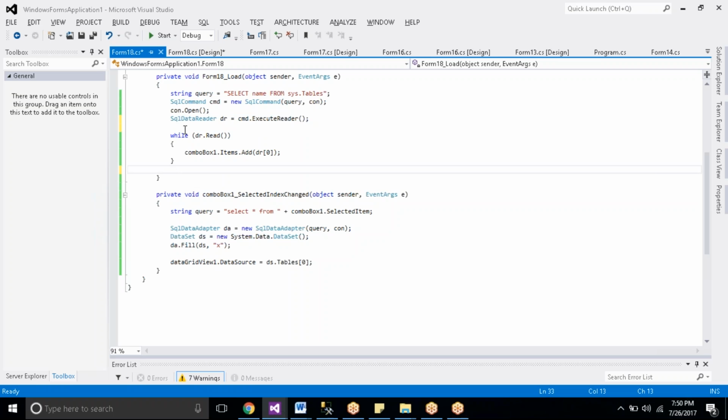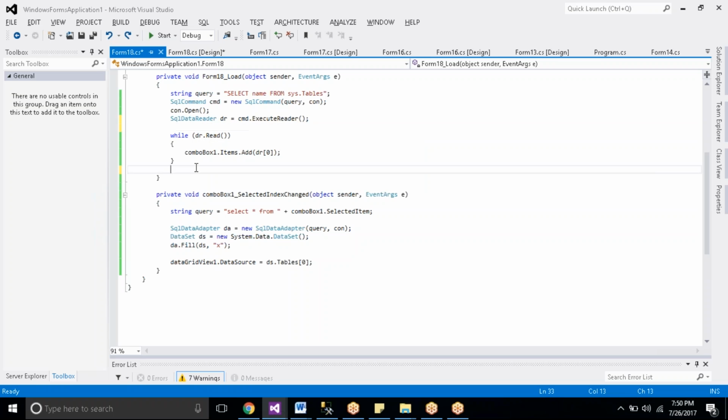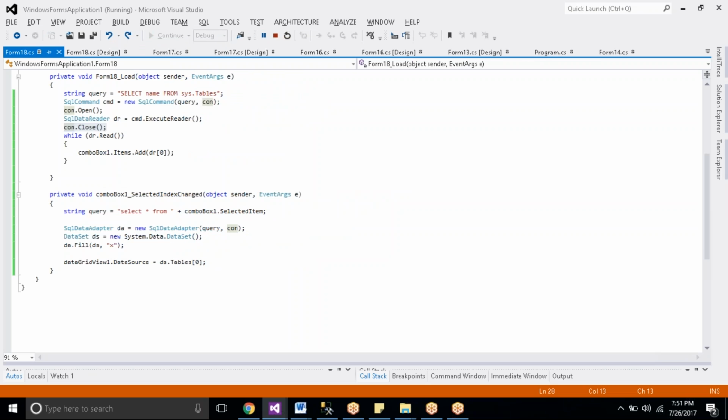Whenever you are closing the connection here, at that time the data reader instance will not be there. Then you can't read the data from that. That is the reason that after executing and after reading the data from there, only then do we need to close the connection. Clear?